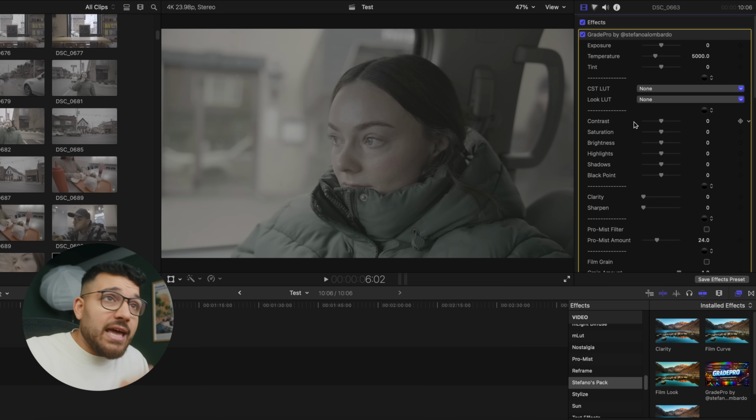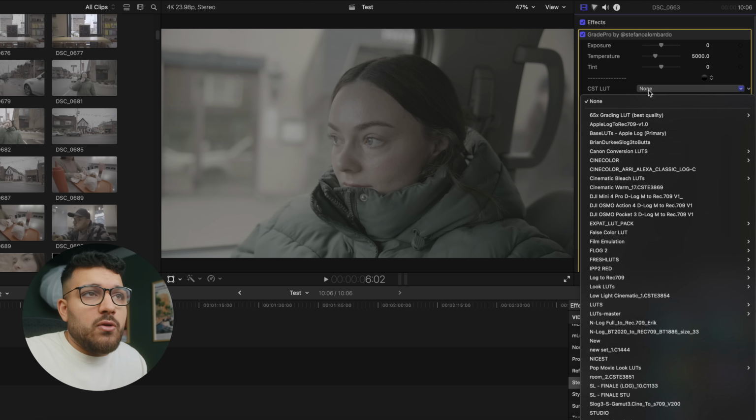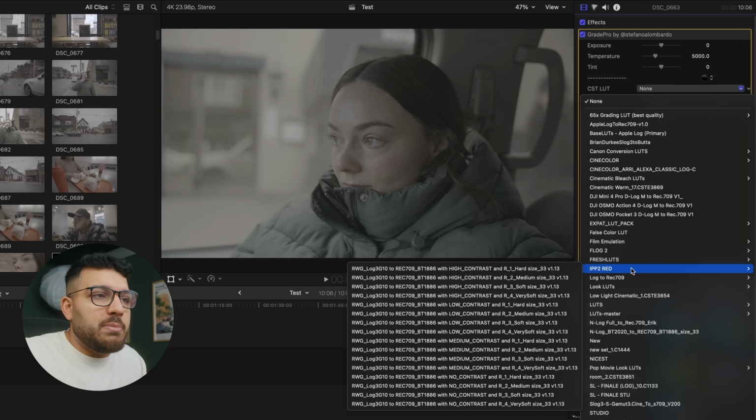But anyway, let's get into editing the Red RAW footage out of this camera. The first thing I do is I obviously throw on my plugin, but then I go into the CST LUT or the color space transform and I apply the IPP2 Red LUTs. This is the folder that I put them in.